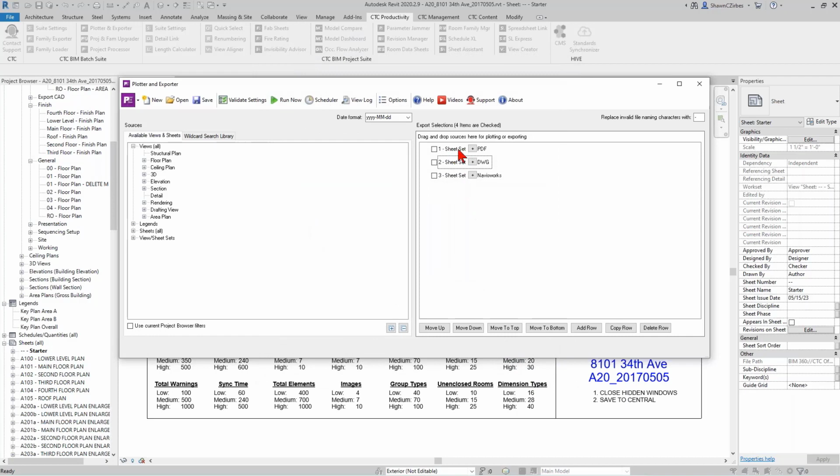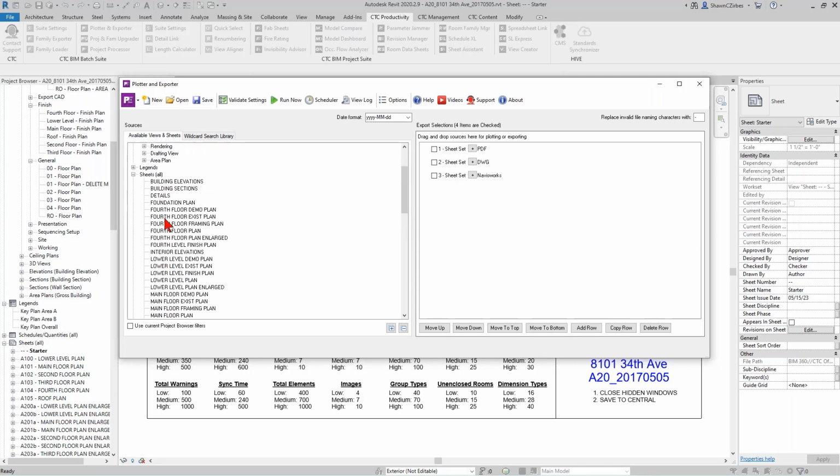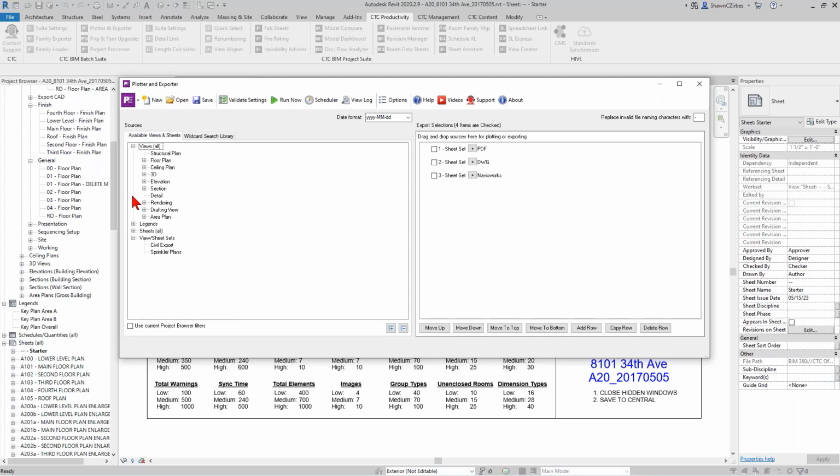Okay, so for this PDF collection over here, I am not going to go into my sheets here and browse through and find views and sheet sets. I'm not going to go in there and do it one by one, dragging individual things over. That would be very silly for me to do one by one.